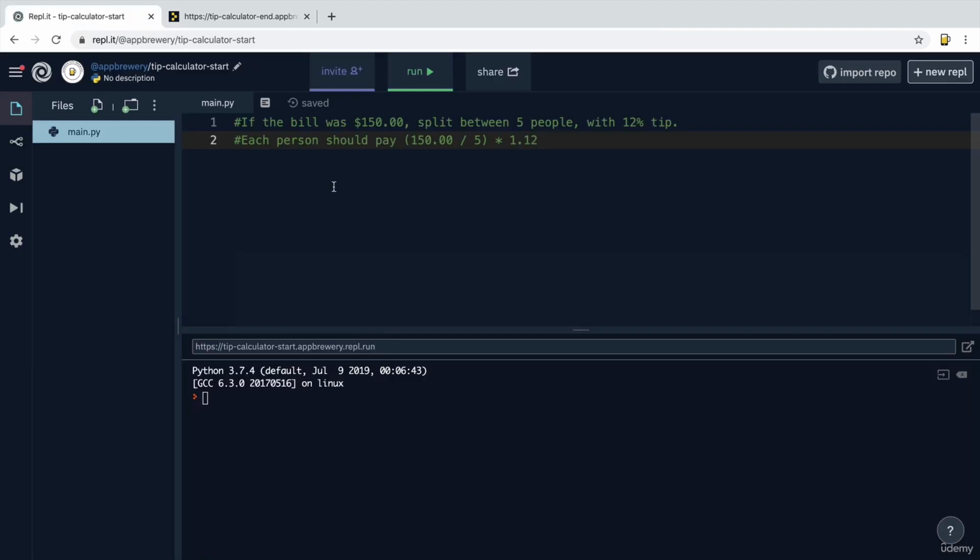If you head over to replit/appbury/tip-calculator-start, then you've got the starting file for this project. And here, I just want to quickly show you how the maths works, because this project is not about testing your maths, it's about seeing how well you've understood the programming concepts.